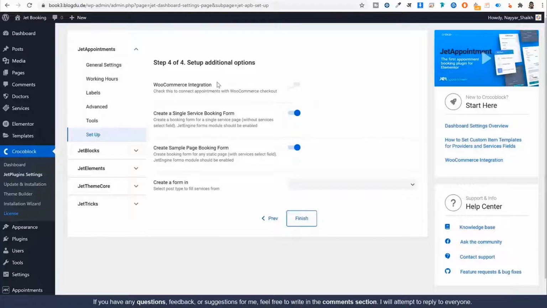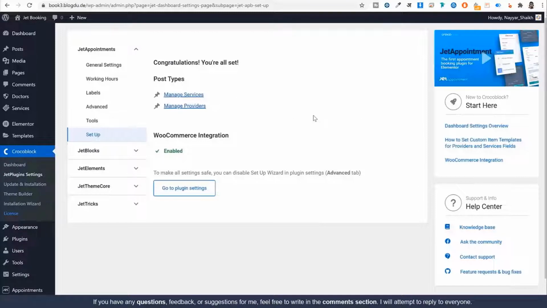Then after that, we also want to integrate WooCommerce. Now, you should only integrate WooCommerce if you're planning to accept online payments. If you're planning to have cash on delivery, or cash payment, so whenever a patient or customer comes, they make the payment there during the appointment, then you can disable this. But if you want to receive online payment, you can enable WooCommerce integration. Now click on finish, and with this the setup is now completed.